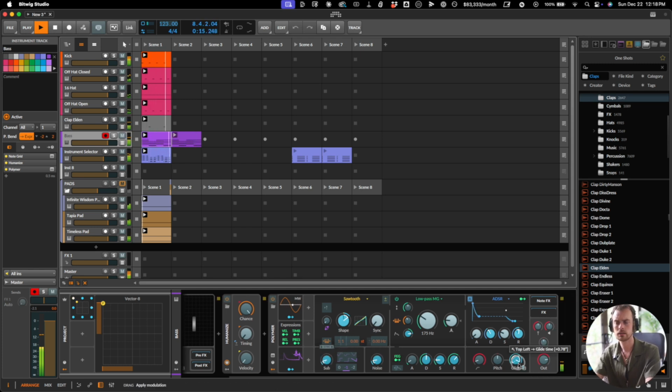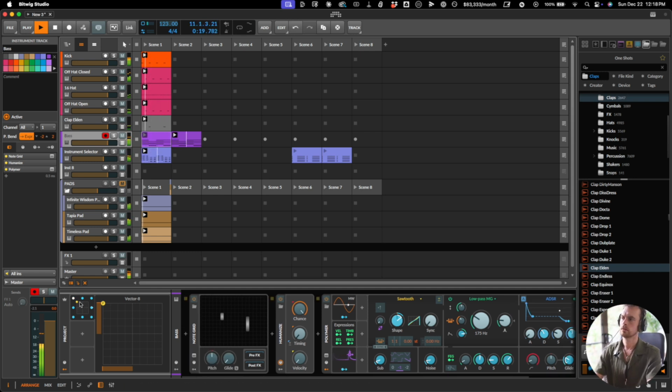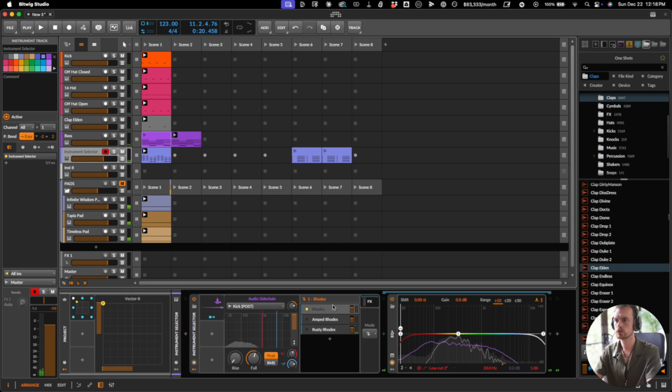Maybe even a bit of glide. Kind of cool. Now let's go to the chords. What could we do with this? Well, it could be kind of nice if we do a wishbone. Let's create a wishbone, actually.